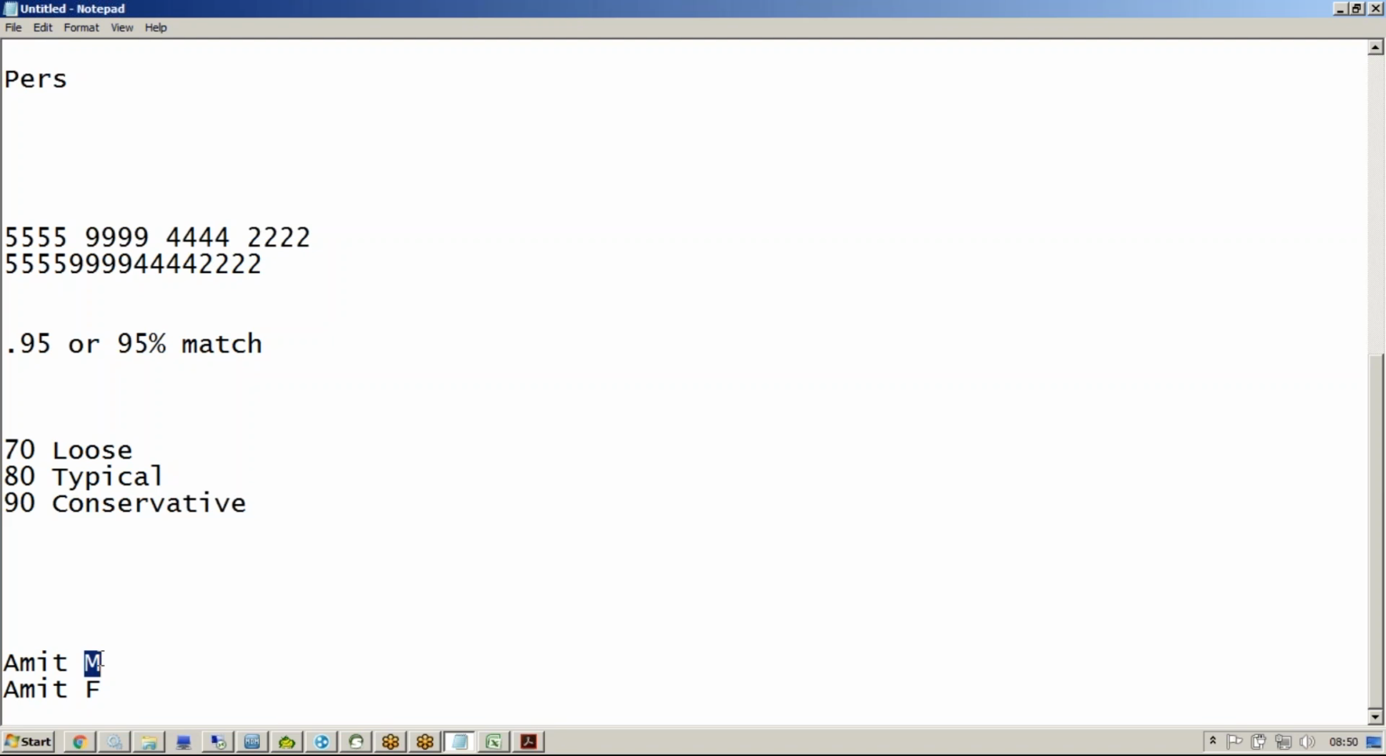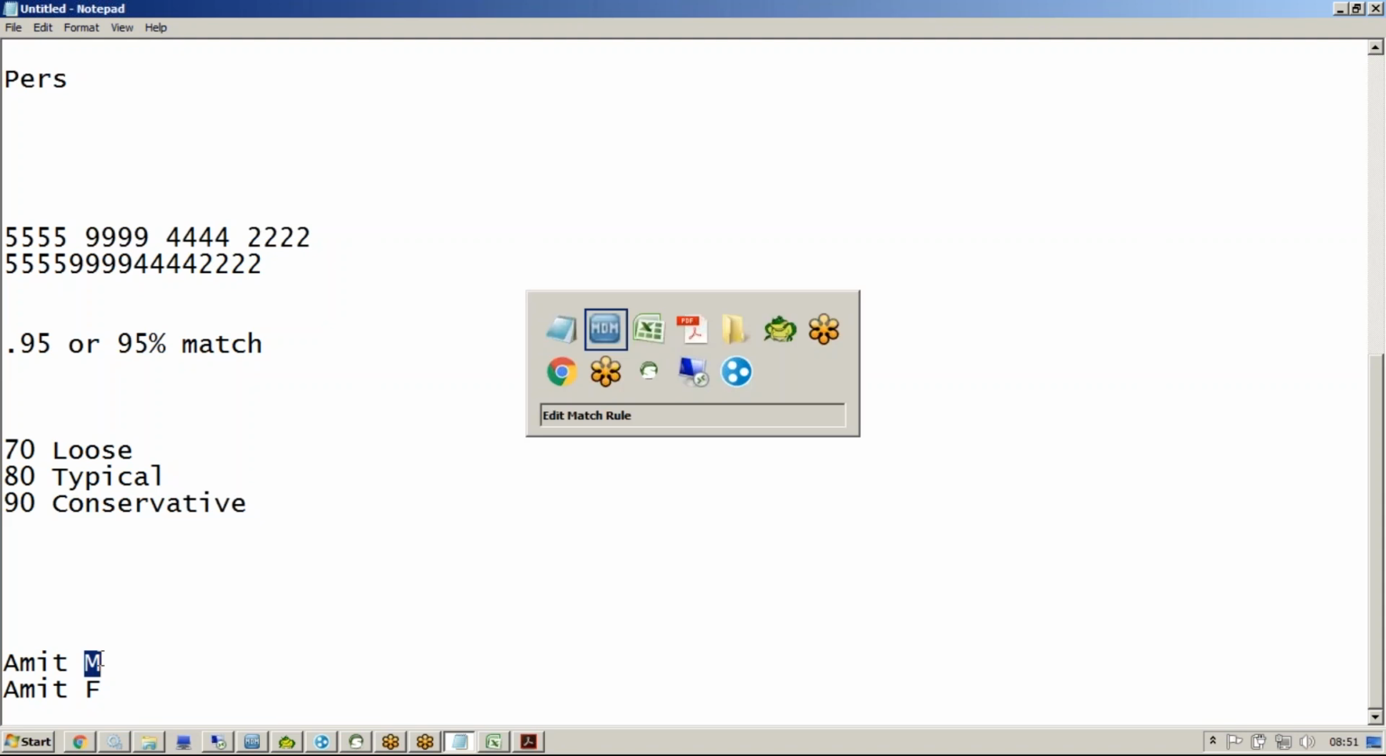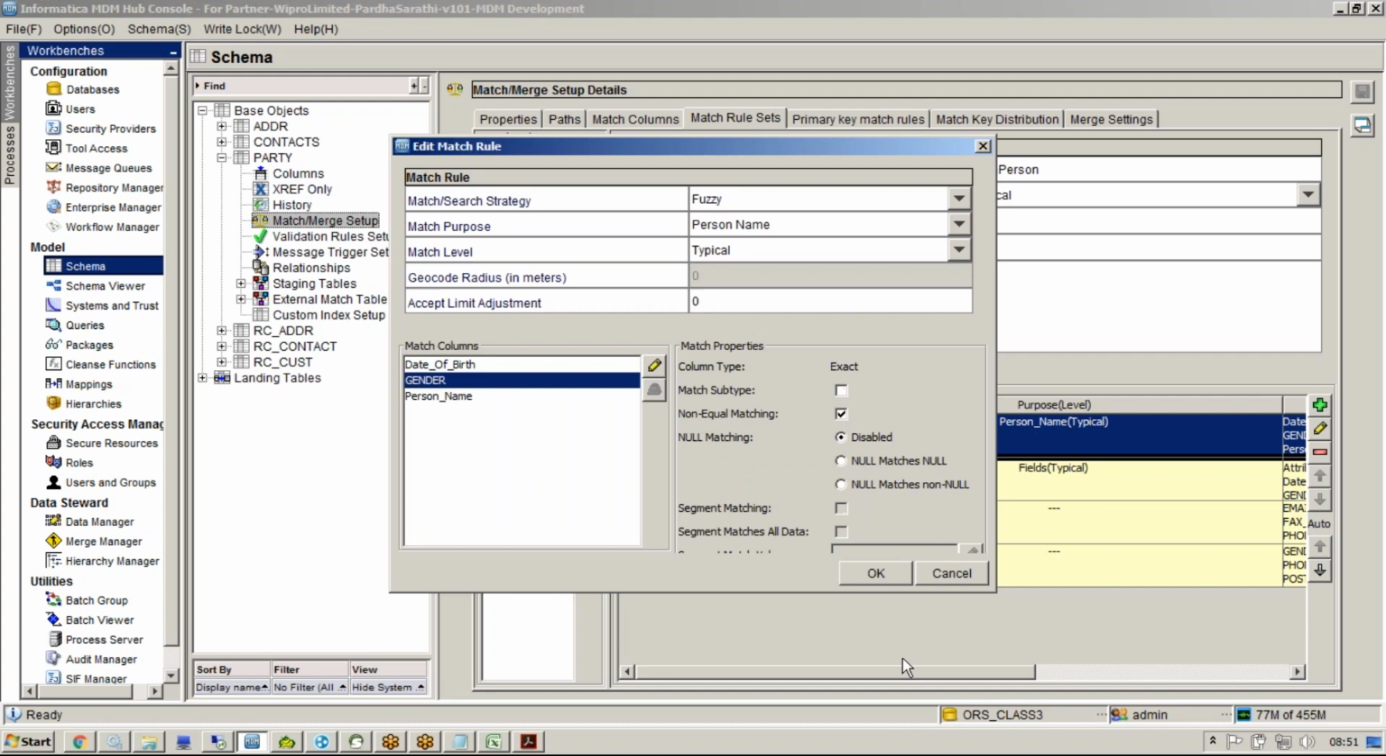It means that males will be matched only with males. Female will be matched only with females. Male with female? No, not possible. So if you want to match male with female, then you have to use this option, non-equal matching. That is the reverse of match subtype. So here male will be matched with female, and male with male, no. Male with male, no match, right? So that's what match subtype and non-equal matching are.